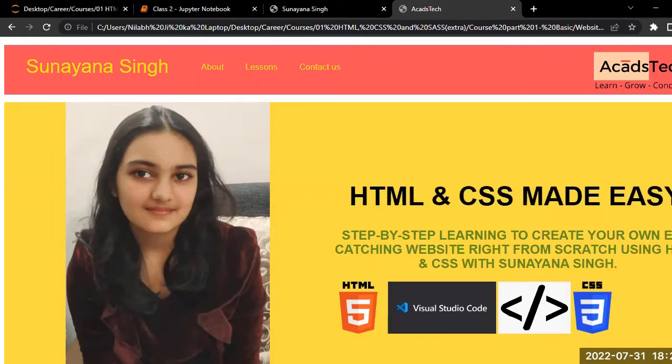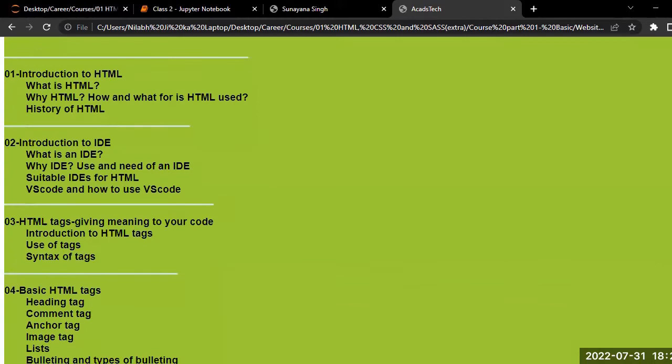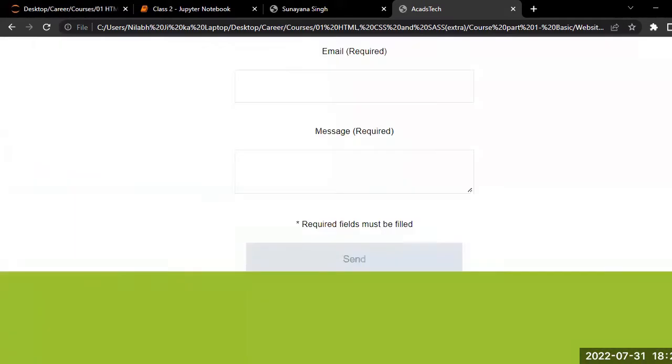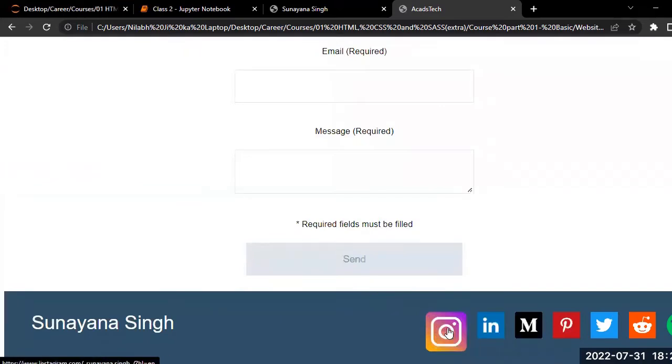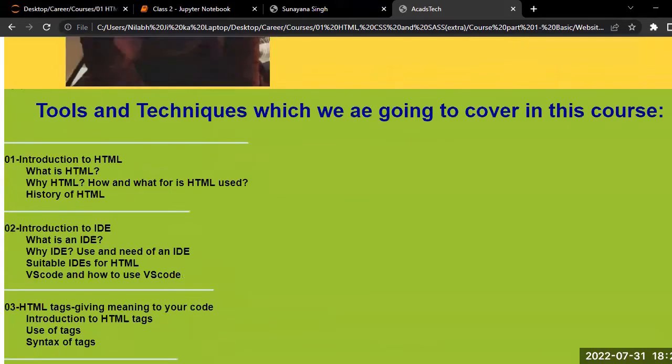To begin this session, I'll show you my website and what elements we'll be covering today that are present in my website. Today, we'll be covering how to write headings, list items, insert images, change the color of headings, and change the background color of headings. We'll also learn how to bullet text, like here, and how to insert links into images and text, and the other elements we'll be covering throughout this course.